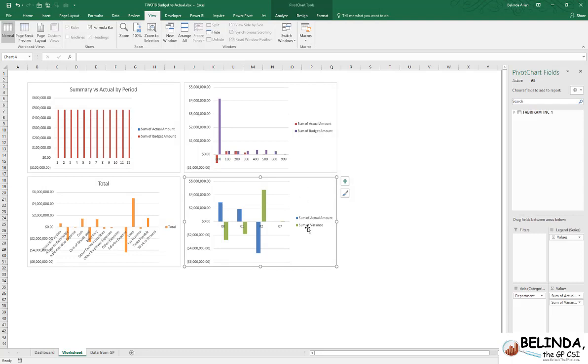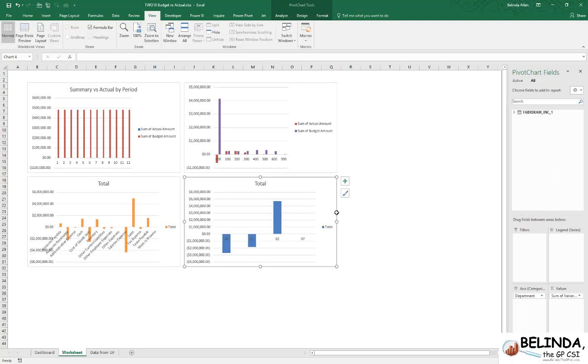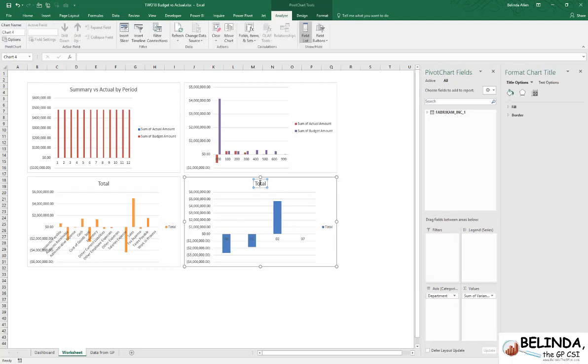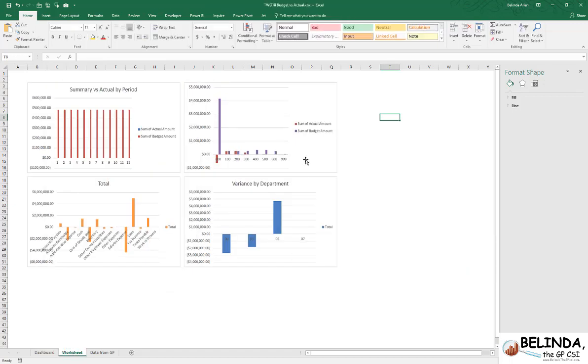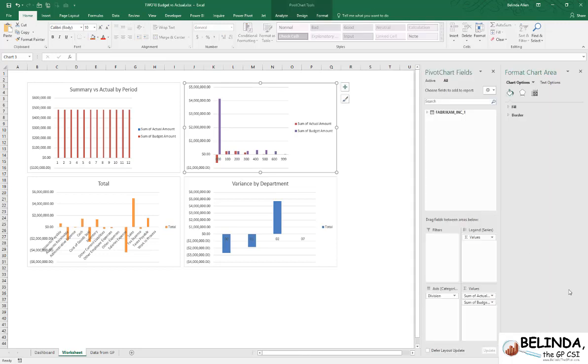For example, in this one, I'm going to take out the actual numbers and just leave the variance. And now I can see how the variance is working by department. So that could be very helpful. So I'm going to change that name from Total to Variance by Department. And now if I come over here, you could see that change is reflected as well.